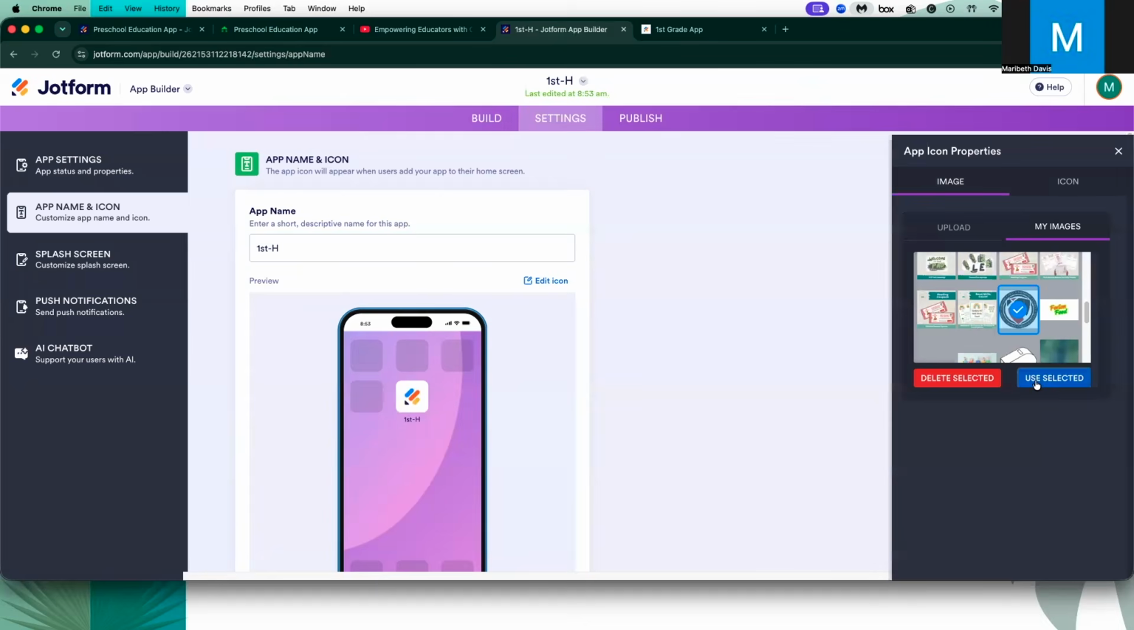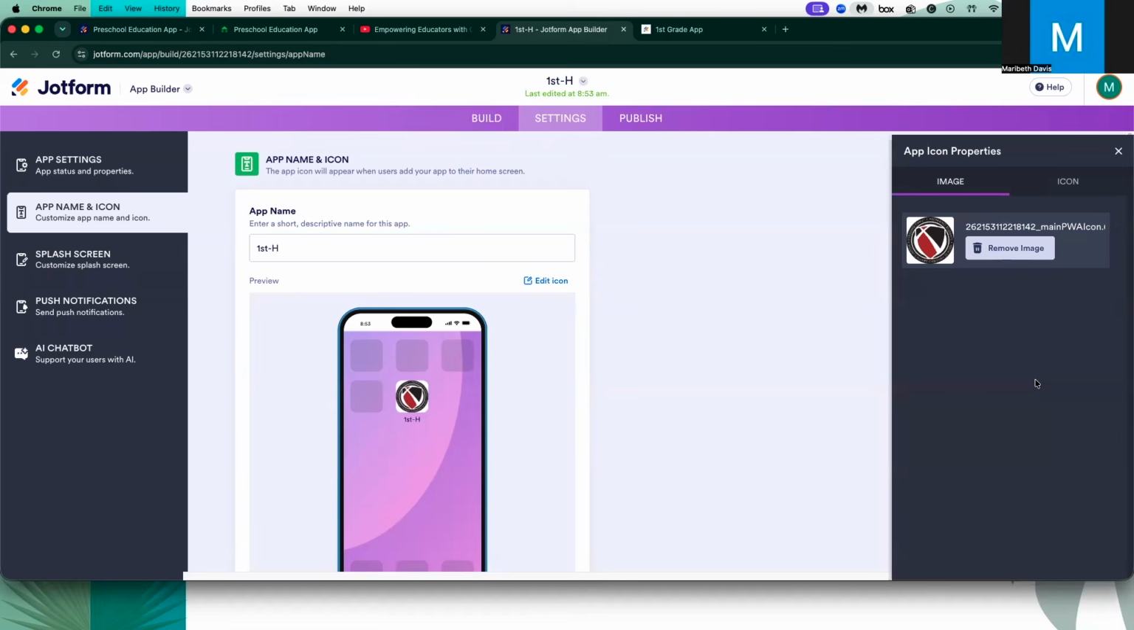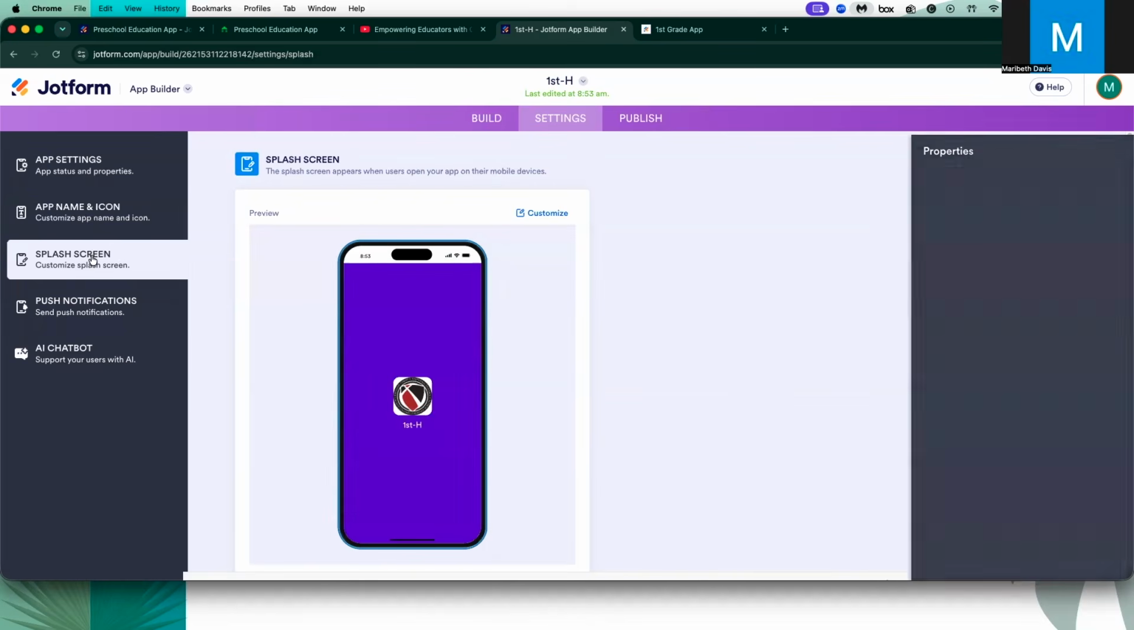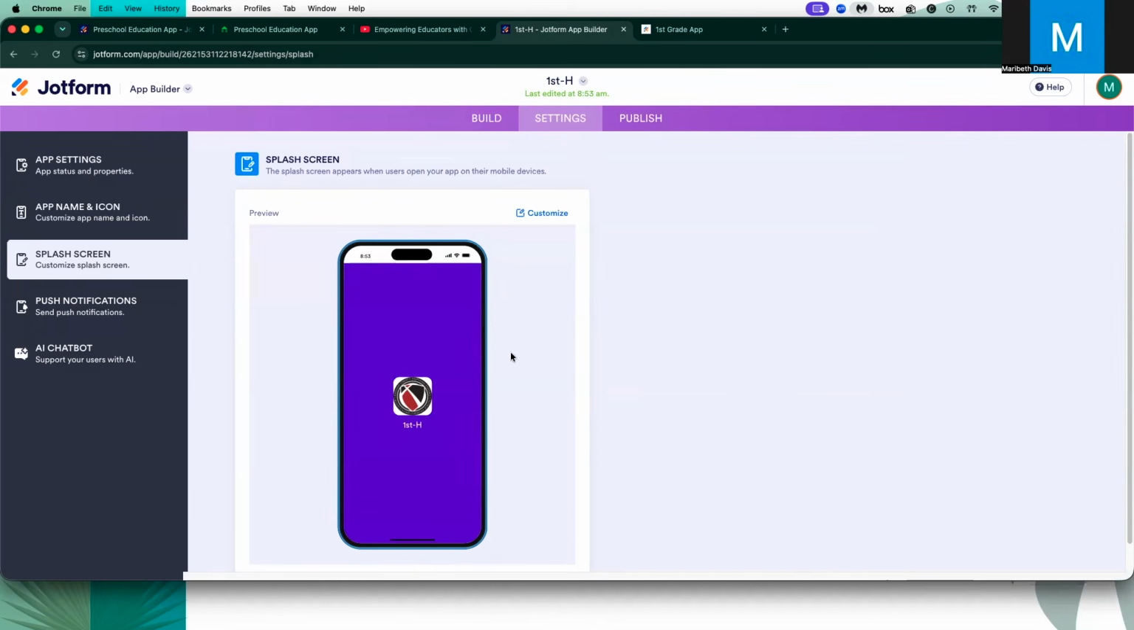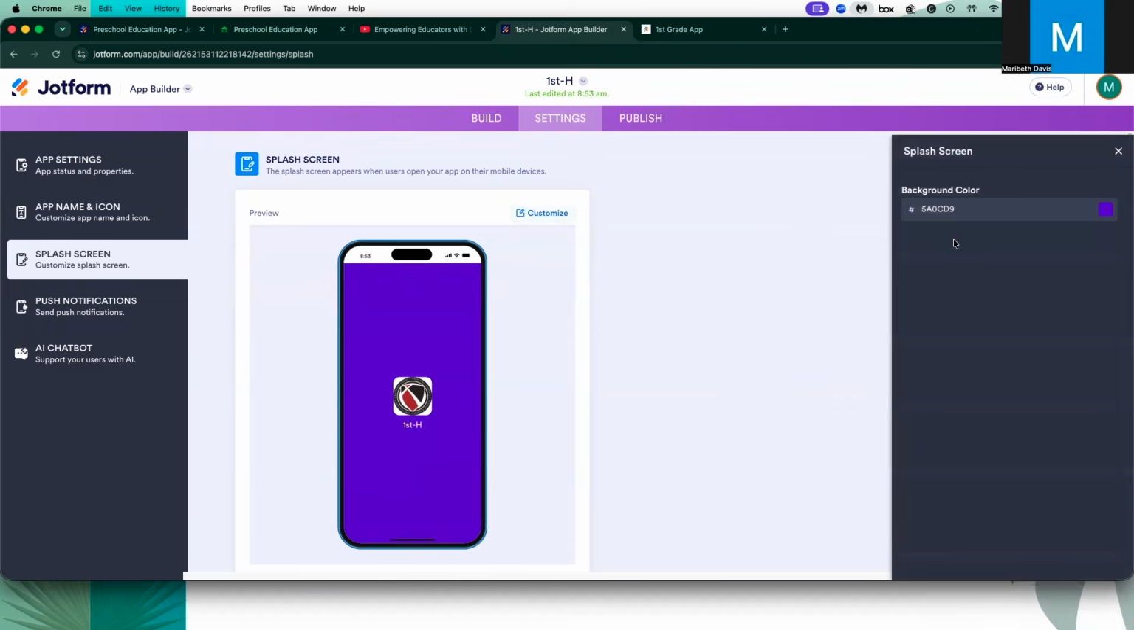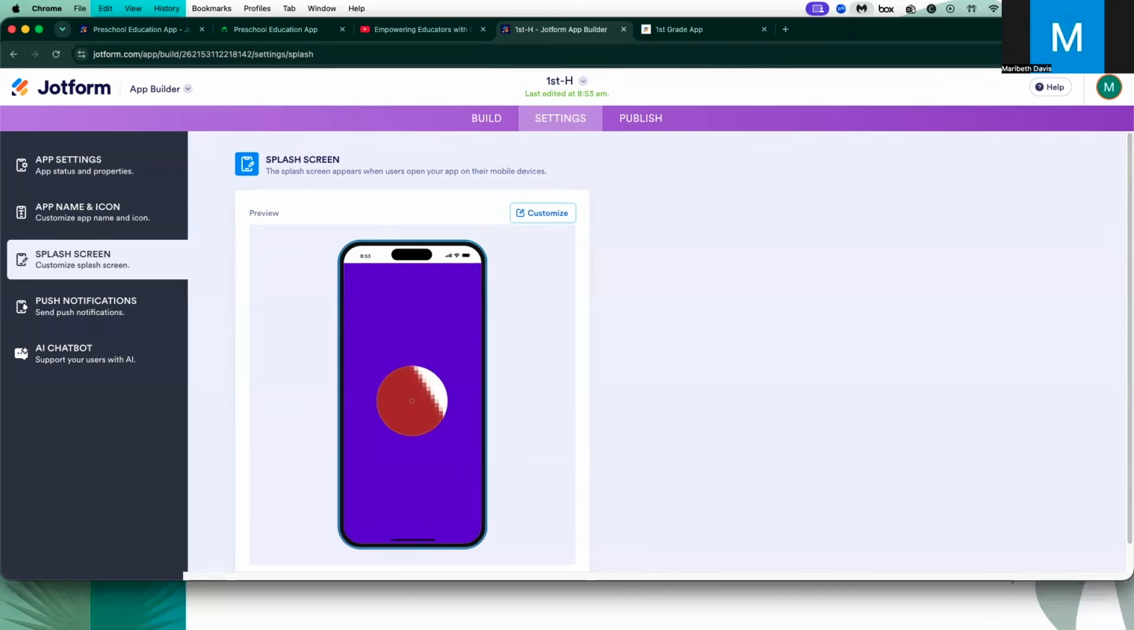Oh, here's a nice one, but maybe you don't want your school logo because maybe your school has one. But maybe you want something like that for your class logo. And then a splash screen, that's just the color here. So maybe you just want a different color. Maybe you want something to match your logo. So you just click that. So that's what will come up.